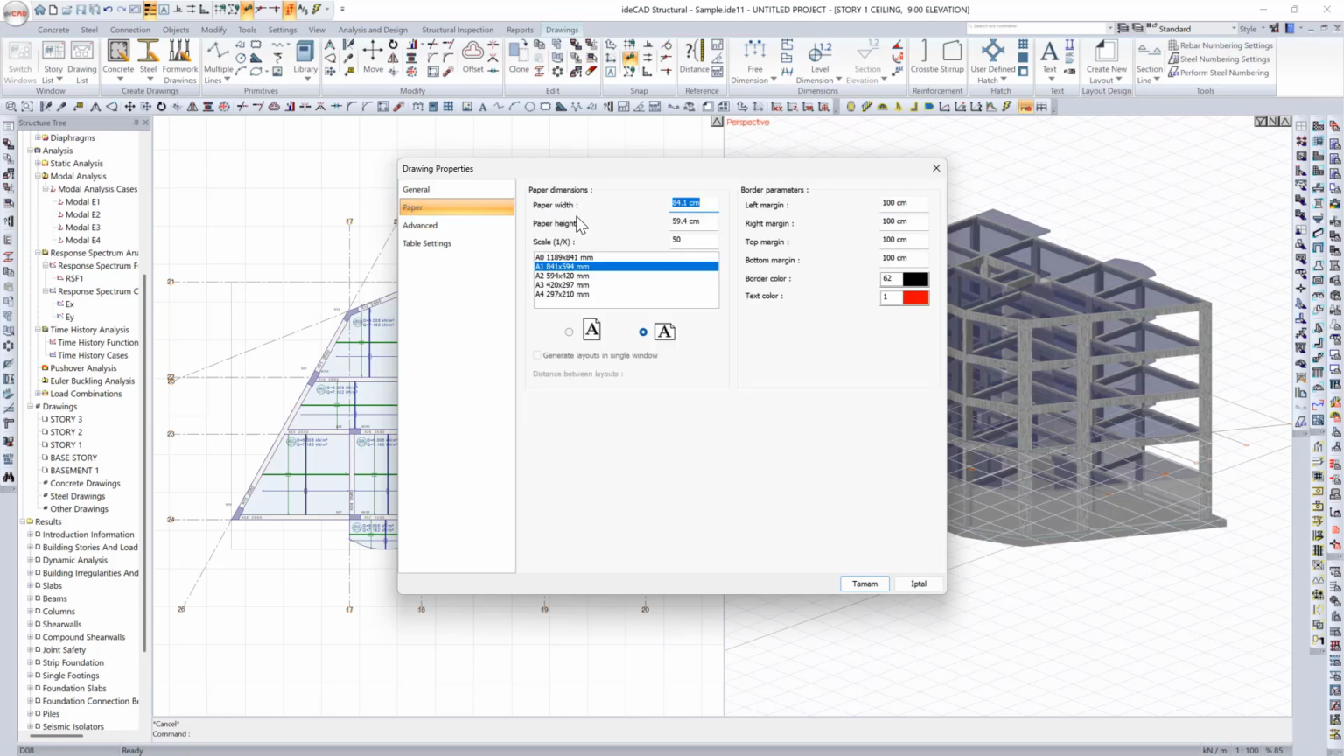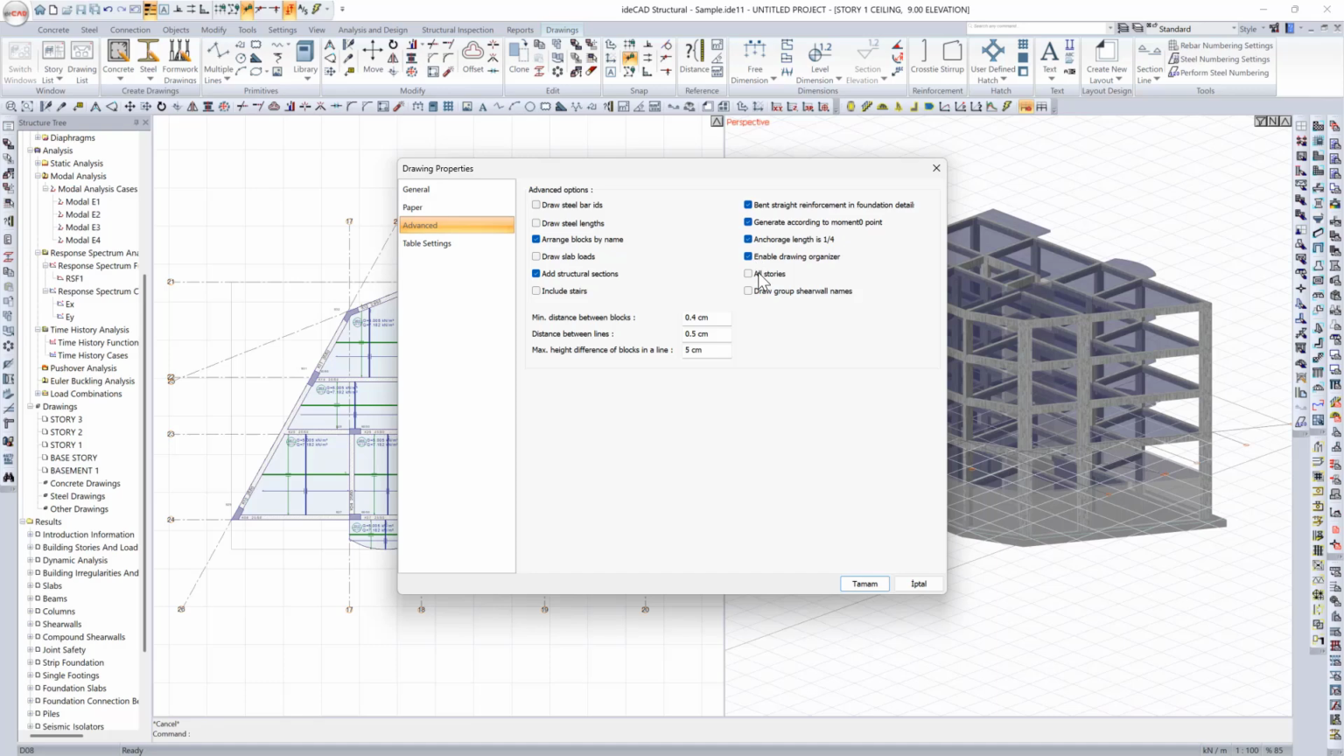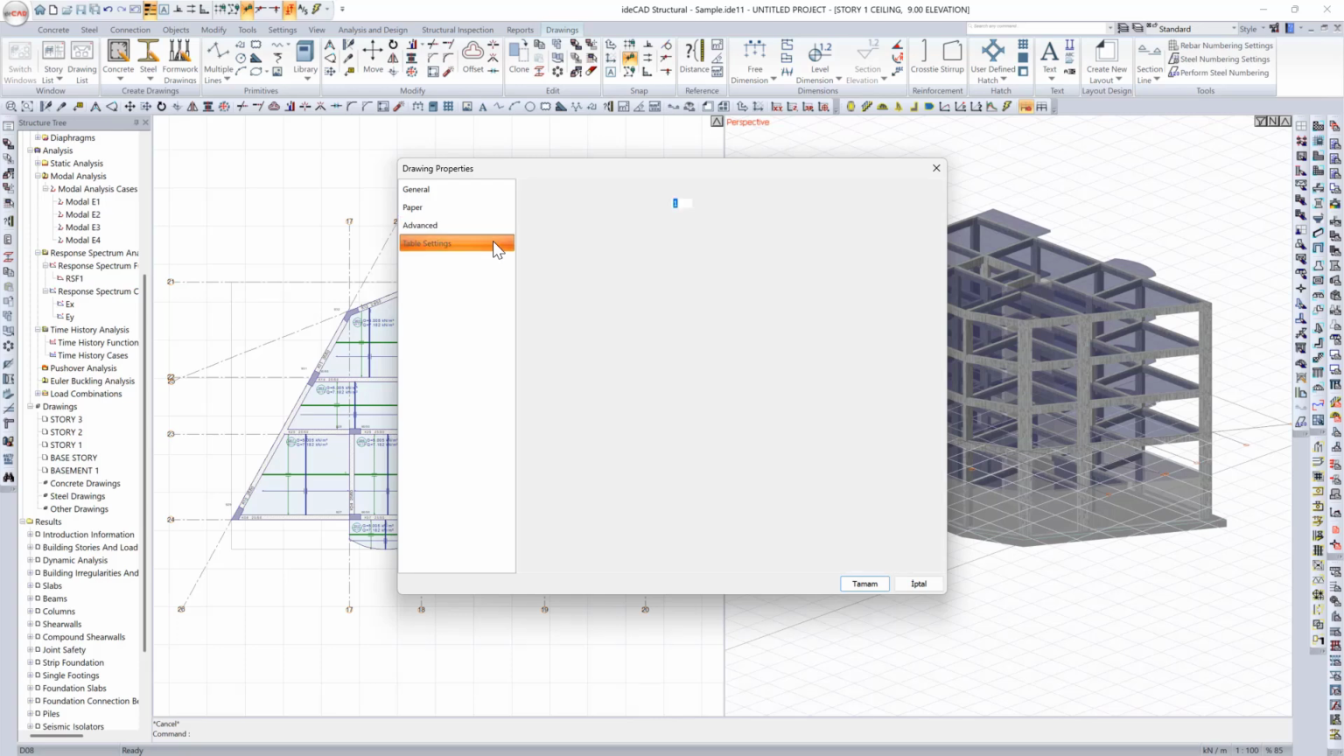In the Paper tab, you can define the layout size manually or select a predefined format from A0 to A4. You can also choose between vertical or horizontal layout orientations and set margins for the layout edges. Next, go to the Advanced tab. If you want to generate formwork plans for all stories, make sure the All Stories checkbox is enabled. You can also choose to display steel bar IDs and lengths directly on the drawings.